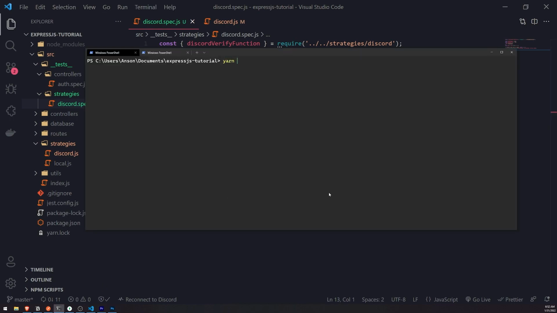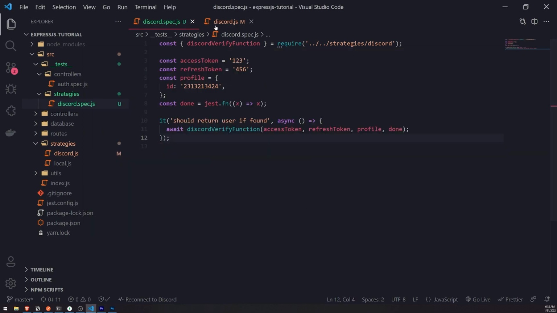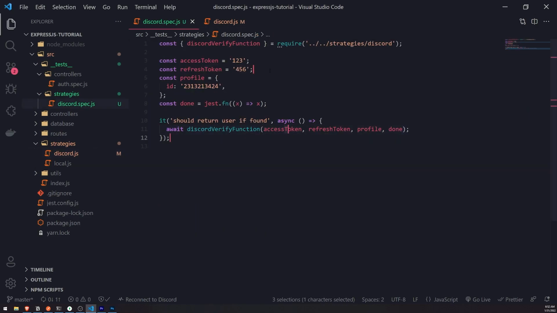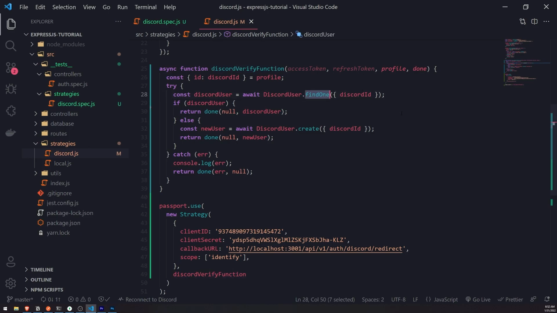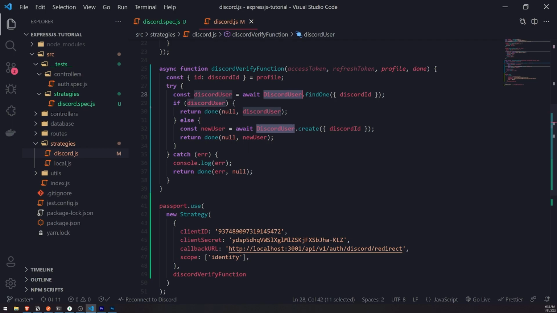Let's do yarn test. And we can actually pass in a pattern, so this will look for files that match this Discord pattern. You can actually pass in a regular expression. Okay. So right now, the reason why this test is failing, and also why it took forever, is because we have not mocked anything out yet. So we're going to actually mock out this Discord user findOne. What's actually happening is it's trying to interact with the database, but we're not even connected to the database. Okay. So let's go ahead and mock out Discordusers.findOne.